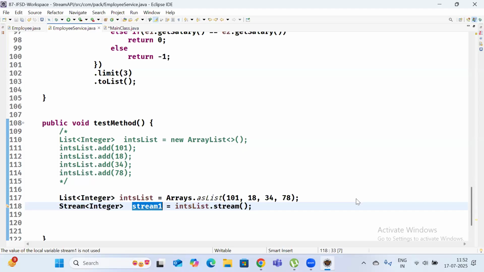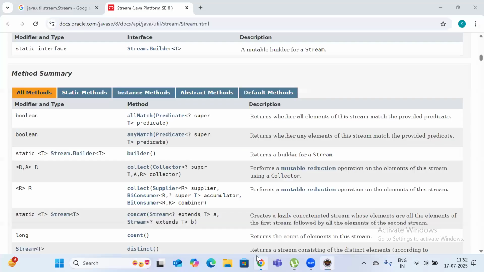What will map do? It will take each element from stream 1, apply the mapping function, and transform it into another type of element in stream 2. Input stream, output stream. Takes elements from the input stream, transforms each element, and creates a new output stream. So for that, which method do I have to use? Map. Map is a method in stream. Understand this.